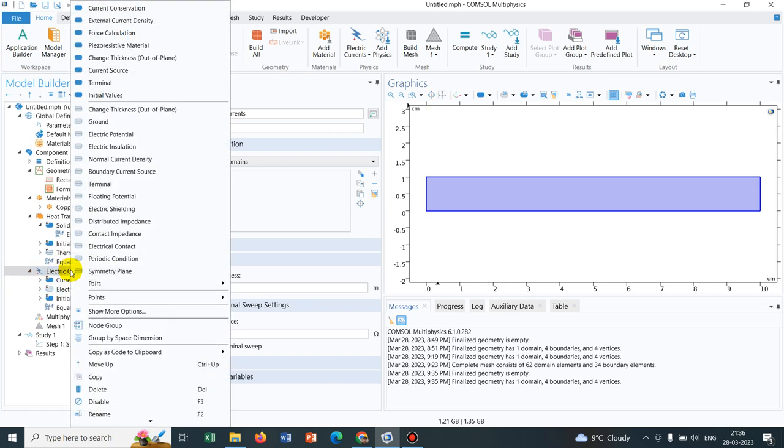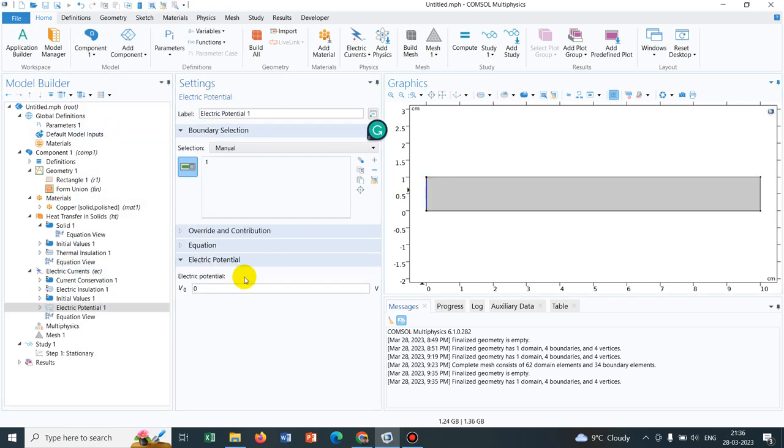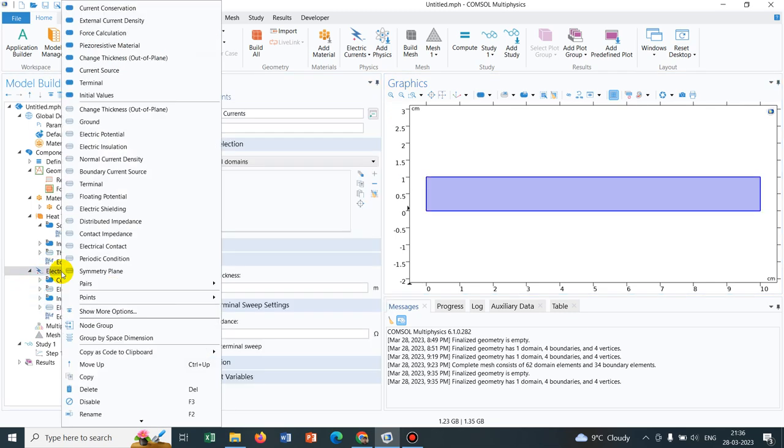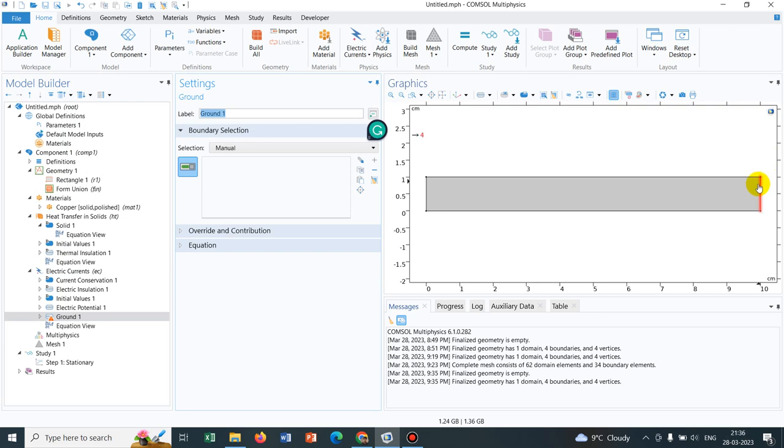Now I right click on electric current and choose the option electric potential. At the left end, let us put a potential of, say, 10 volts, and again right clicking here and choosing the option ground. Here is the ground option, and I keep the right hand side ground. Automatically the other parts, the top and bottom sections, will be insulated. It's a kind of copper wire, so we have a cladding, that is the insulation. On the left hand side we put a certain voltage, say 10, and on the right hand side we put a certain voltage, say 0. Now those things are completely defined.